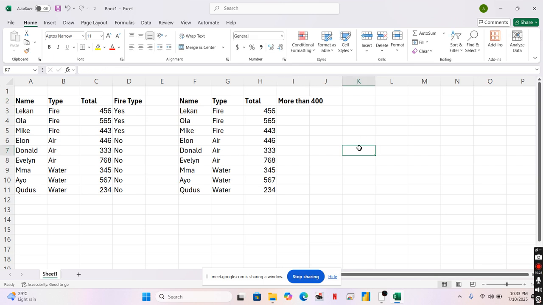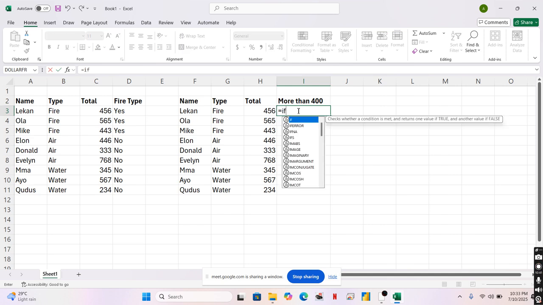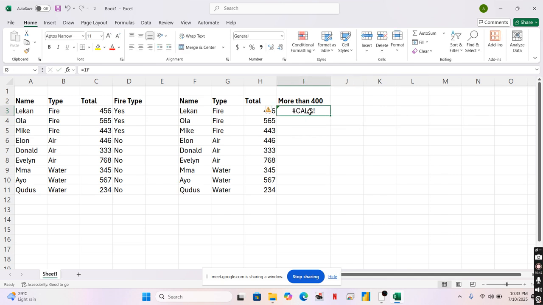Okay, so now what should we do? What do I want to do? I want to return whether it should be yes or no for values that are more than 400. So I'll just say equals to IF. So these are our logical test. This is what we want to test.